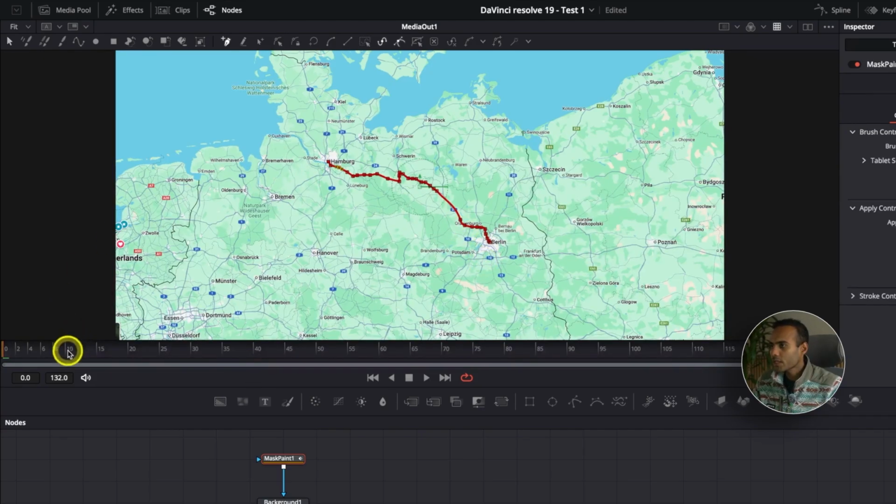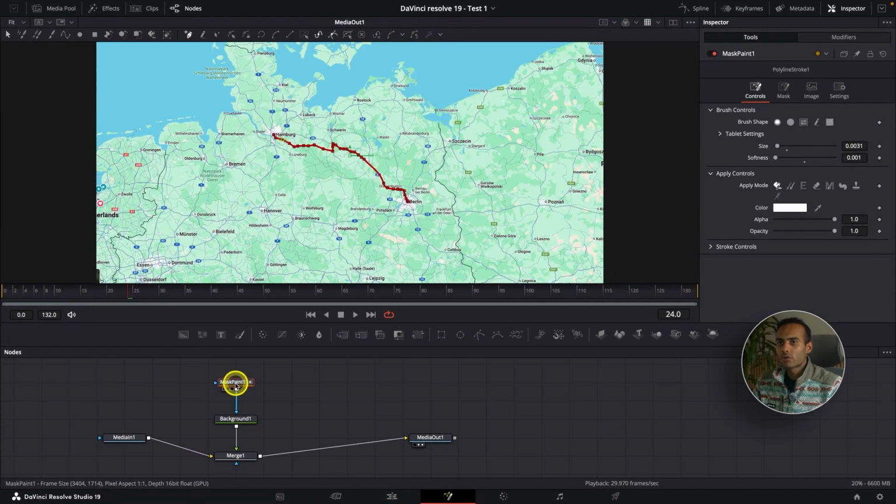Yeah. What we want to do, we want the animation to start maybe after 1 second. So let's go to 24 frames, which is here. And here what we're going to do, you go to mask paint and then you go to stroke controls. So we go to stroke controls and you see this Write On tool. If I go all the way there, then my line disappears.